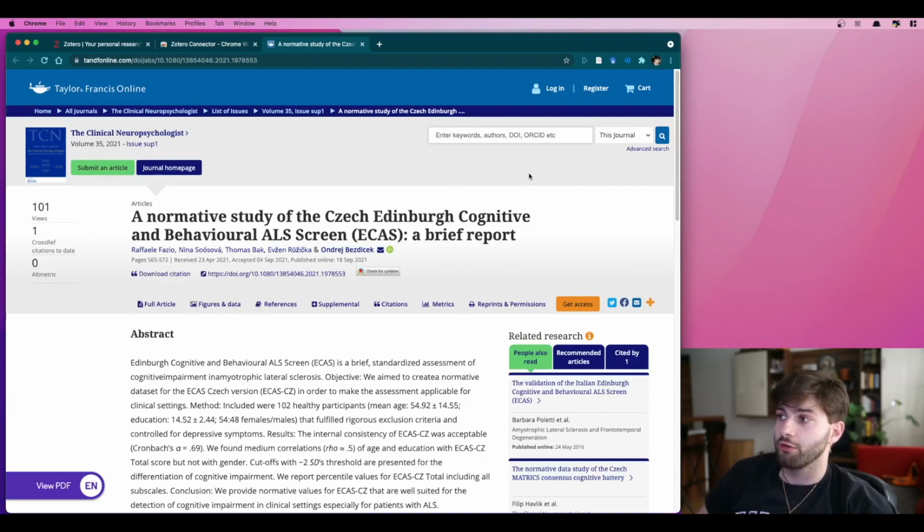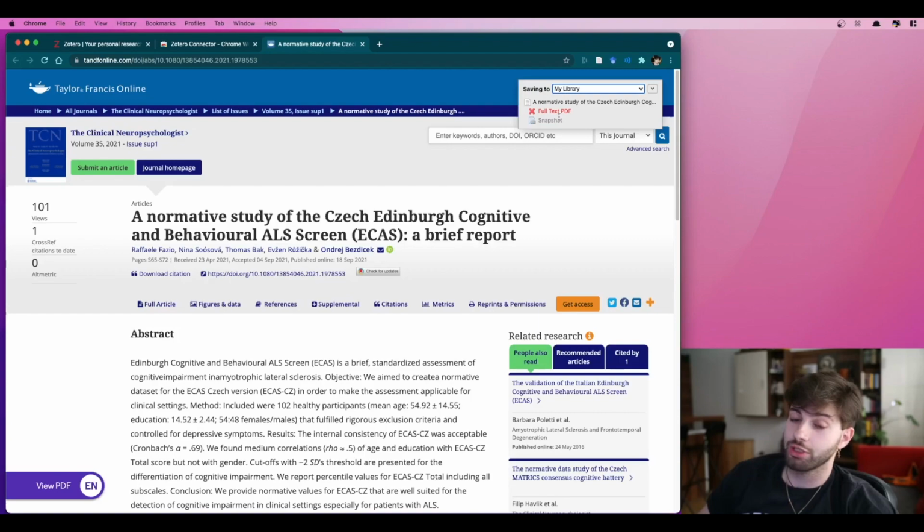So, how do we import it? We simply click on it. It's saying saving to my library. It is still not ready, and as you can see now, this will appear.